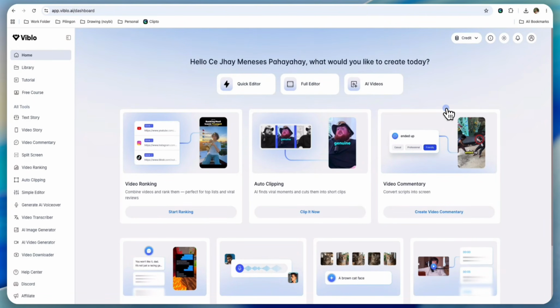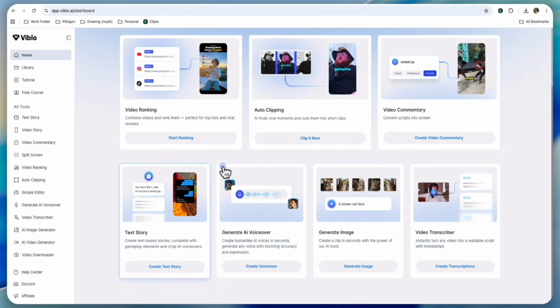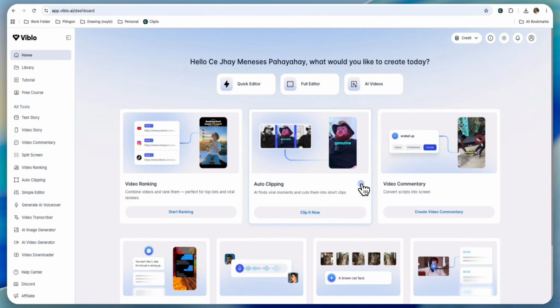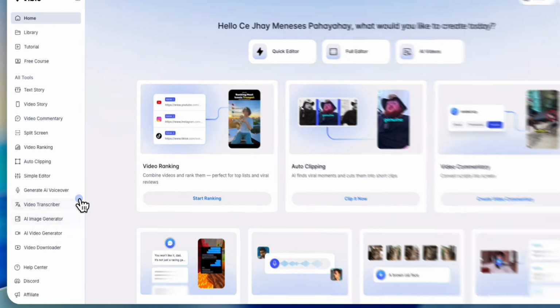Hey everyone, today I'm going to show you how to use the Viblo AI video generator. This tool lets you turn a written prompt or a still image into a short video without filming anything. It can be useful for YouTube, TikTok, Instagram Reels, ads, and other visual content.